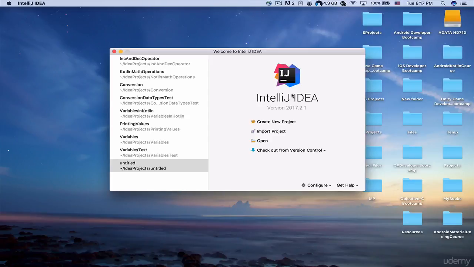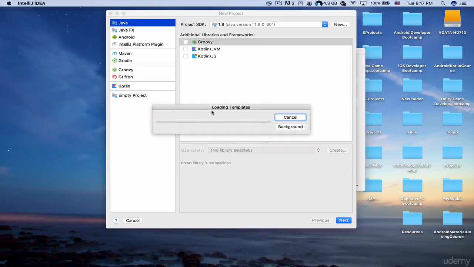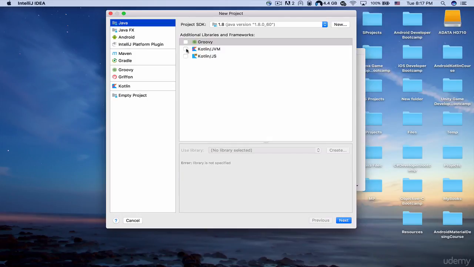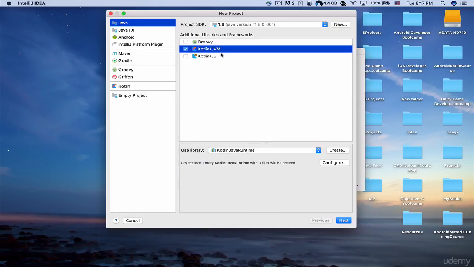Hello everyone, in this tutorial we are going to create a new app called Register the User. So let's create a new project, and here let's wait so that it's going to load the templates, and check this checkbox Kotlin JVM, and here just click on next.